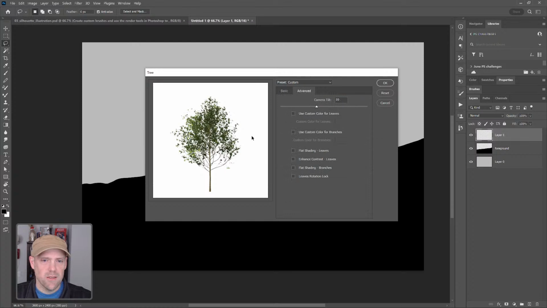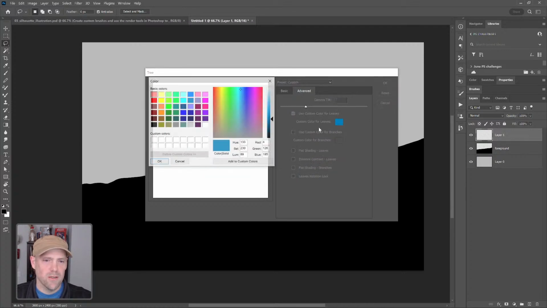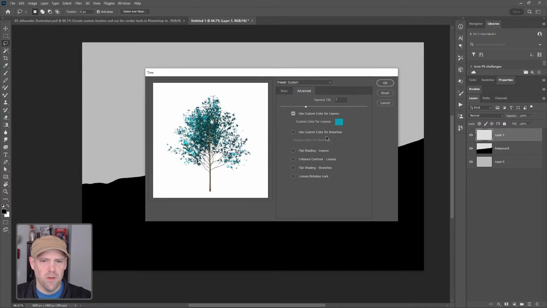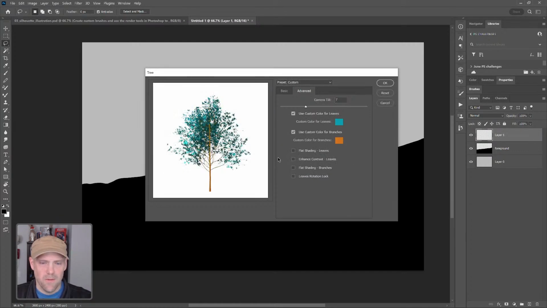In advanced, I'm not exactly sure what camera tilt is trying to do, but it does change variation of the tree. But as for the custom leaf color, this is exactly what you would think. You can change the leaf color to anything you would like. Well, leaves are mostly already green, so let's keep it blue. And then the same thing for custom color for branches.